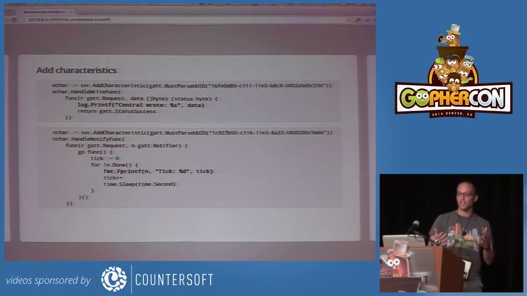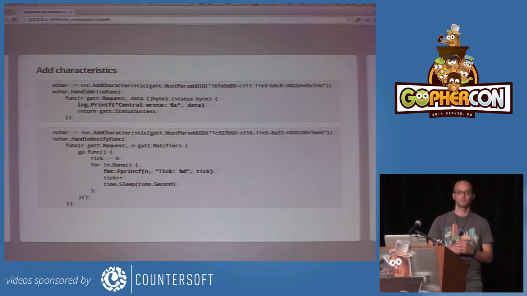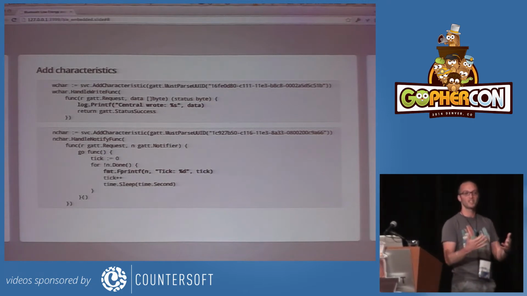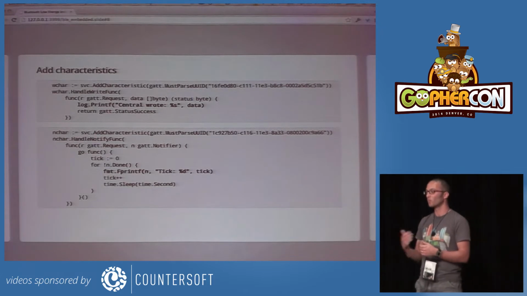So our write characteristic needs a UUID, like all characteristics. And when a write comes in, let's do the simplest possible thing and just go ahead and log it. So this means the central has connected to us. They've discovered our characteristic, and they said, hey, please write this value to this characteristic. We're going to log it.